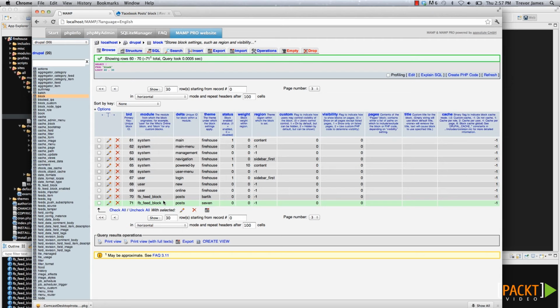In the next video, we're going to go ahead and start writing the view for our block, which is going to show the actual content that we want to show to our site visitors, the Facebook feed posts.